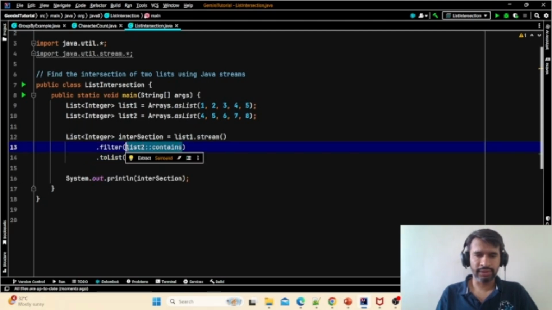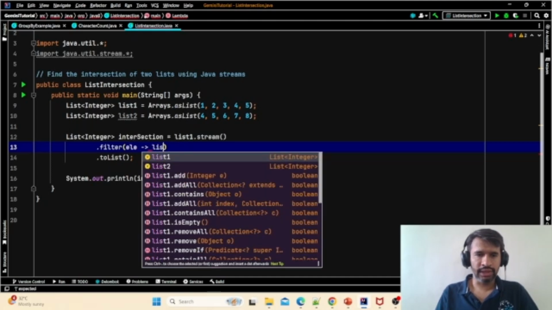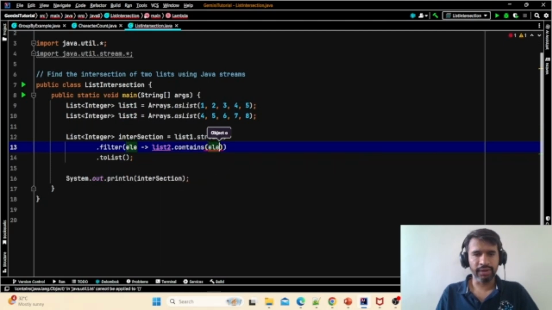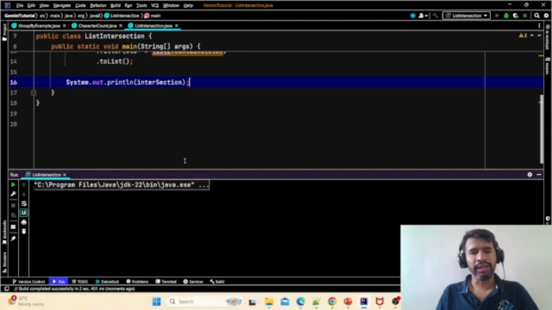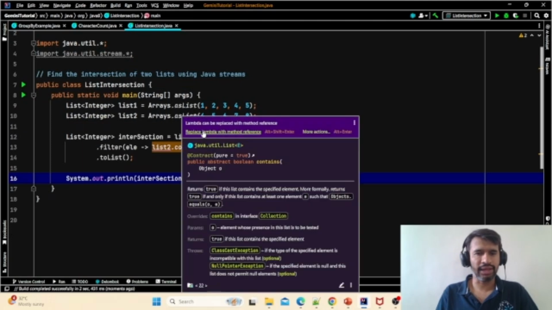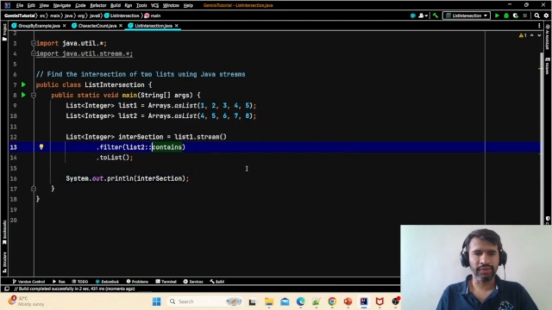It's the same as this. So let's say if it is an element, what I'm doing here is list 2 dot contains this element. So that's it, this is what I'm doing. Instead of writing the lambda, we are going with a method reference to make it simple. Even the IDE will suggest that if you hover on it, it will say replace lambda with method reference. This is what I was doing.